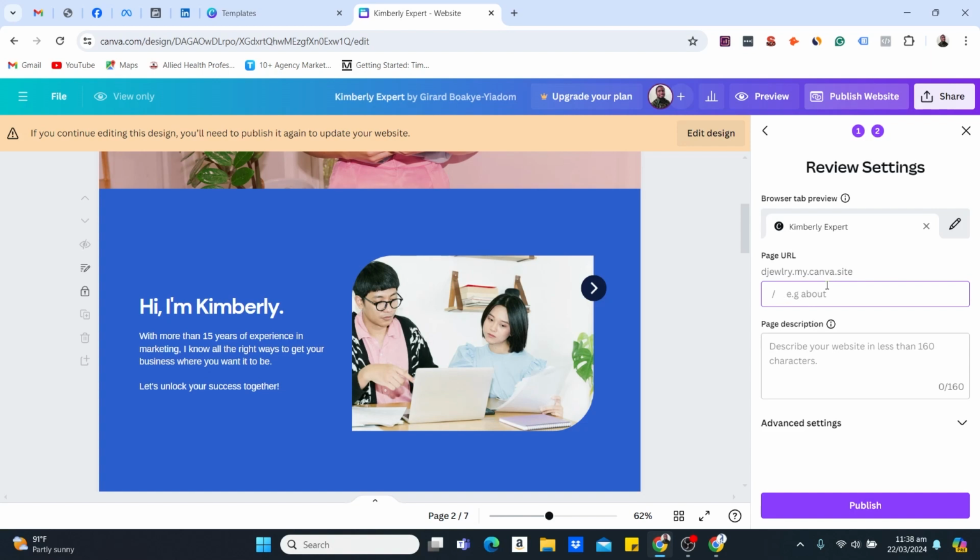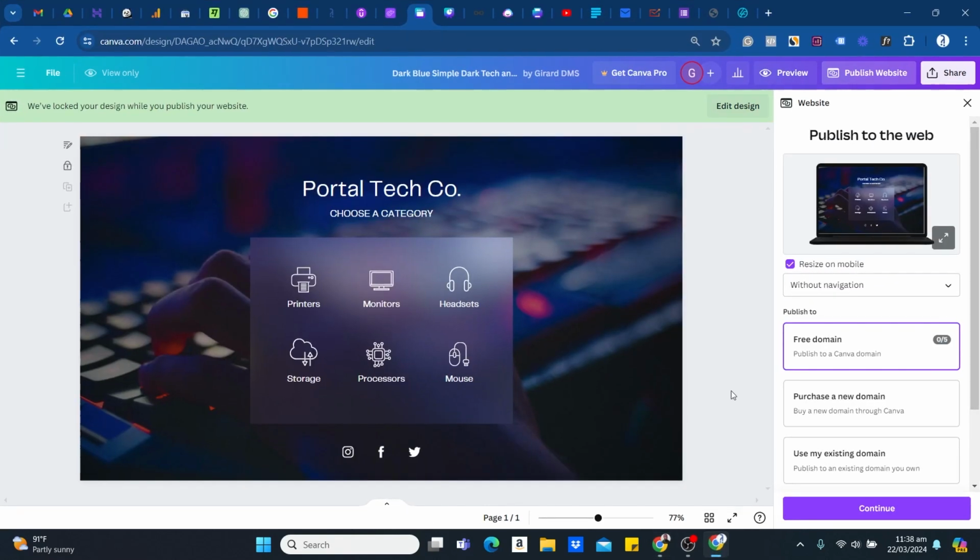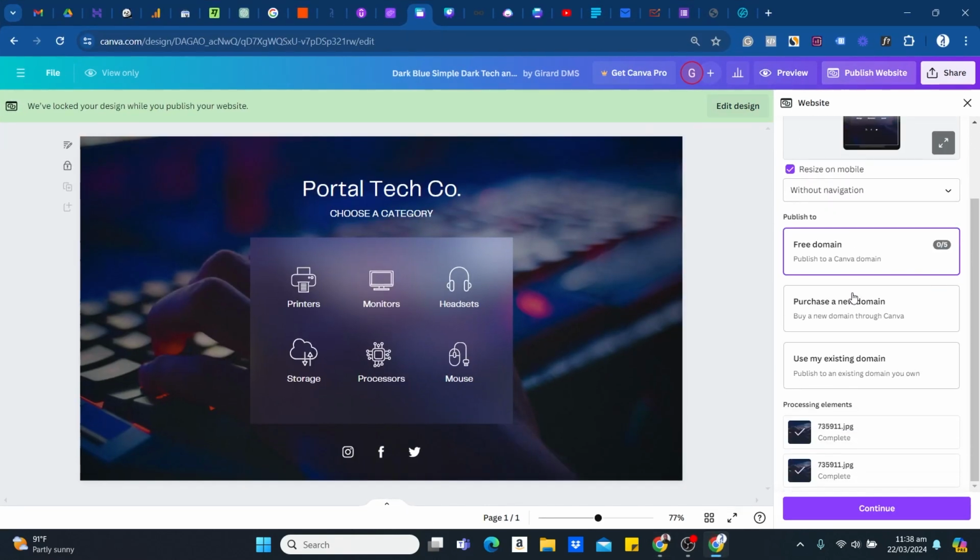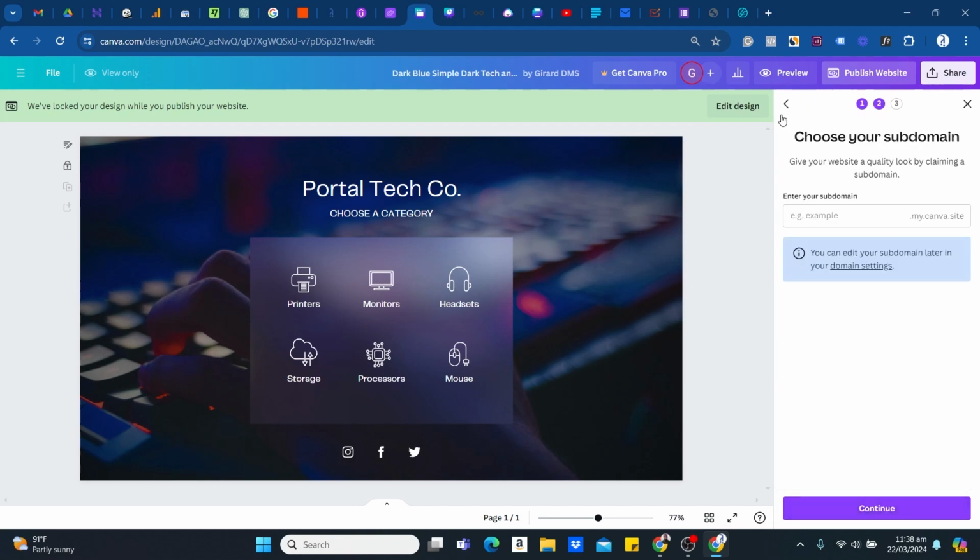I have already entered a page URL already because let me show you how it's going to look like once you move to the next stage. You're going to have the option to enter your page, your subdomain, right? So let me show you how that's going to look like on another. Yes. So when you select free domain, you move to continue. This is the next page that is going to show up. Choose your subdomain. Now, what's a subdomain? Your subdomain is an extension of your domain where you can have standalone pages.